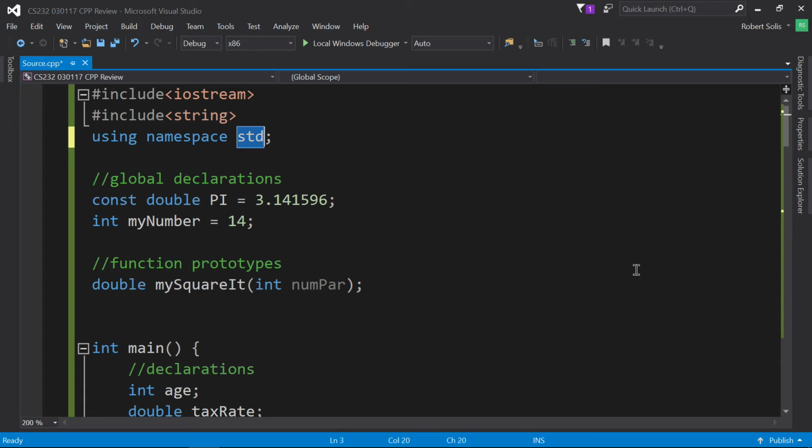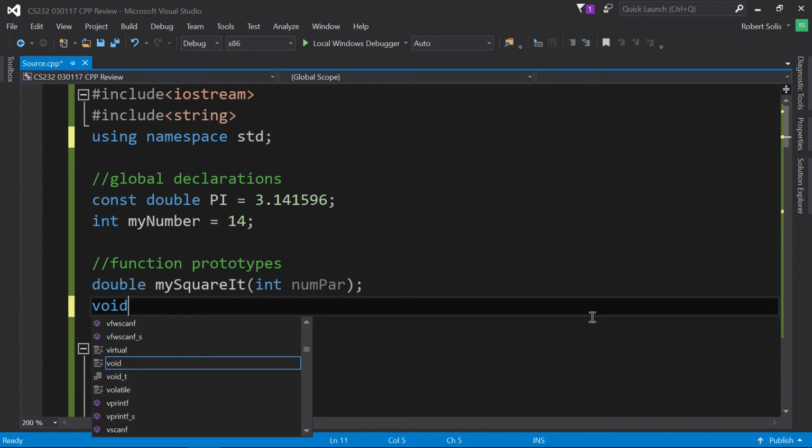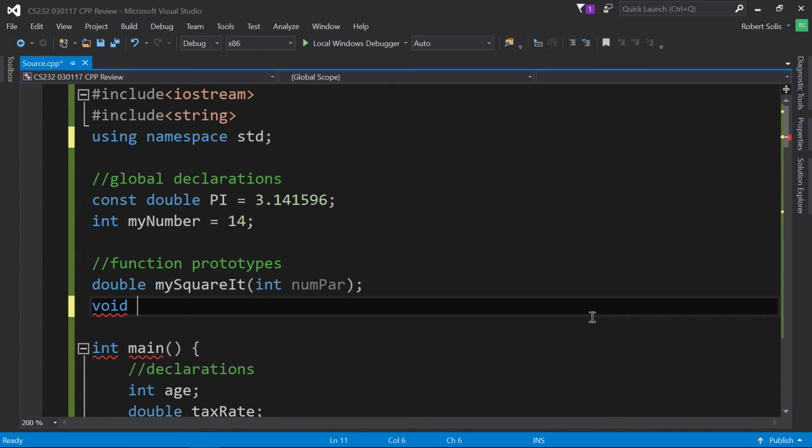Oh, you know what? We have to talk about passing by reference, just to make sure you understand that. So let me go back over here to the top of the program. And let's say that I'm going to create a void function. I called this thing myExponent function. And I'm going to send you a base parameter. I'm also going to send you an exponent parameter.